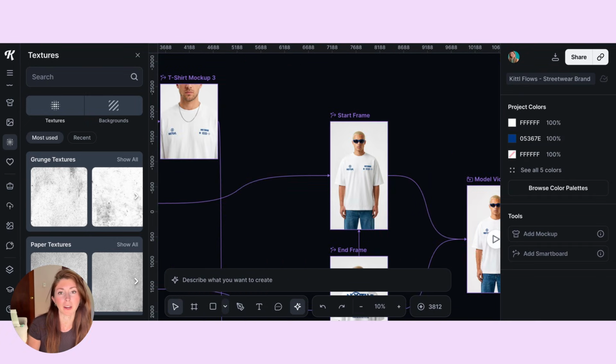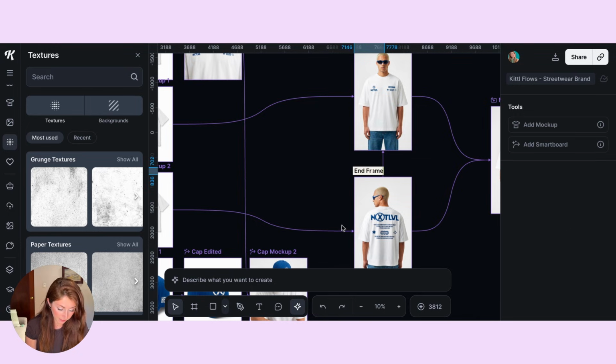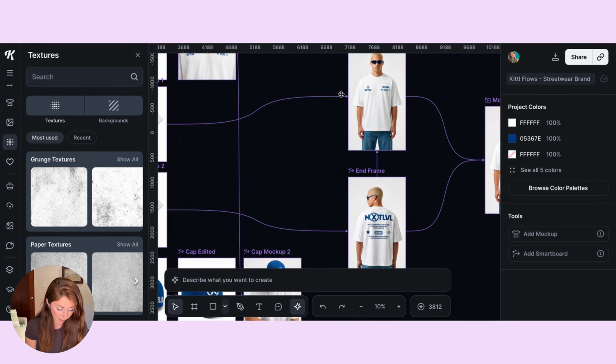And really, these are just renamed smart boards. So there's nothing special about these two right here, the start frame and the end frame, but you do need both if you have a specific video style in mind. So you can see right here, this is a smart board. I can just double click it to change the name, but we have this start frame and end frame.